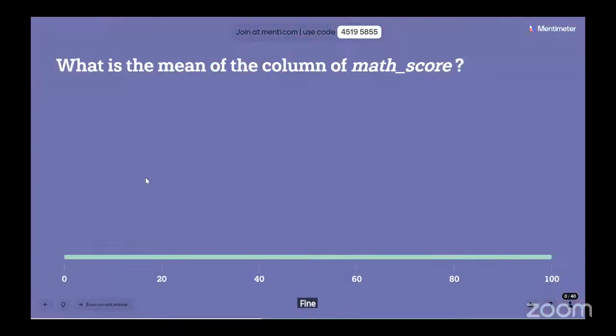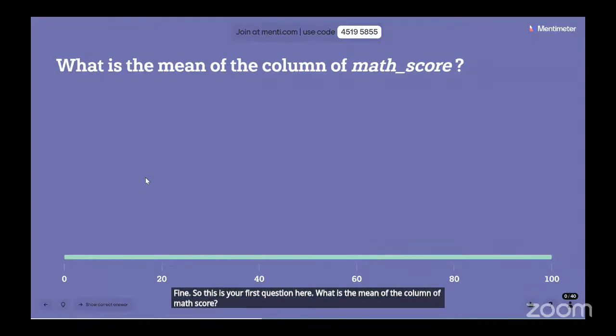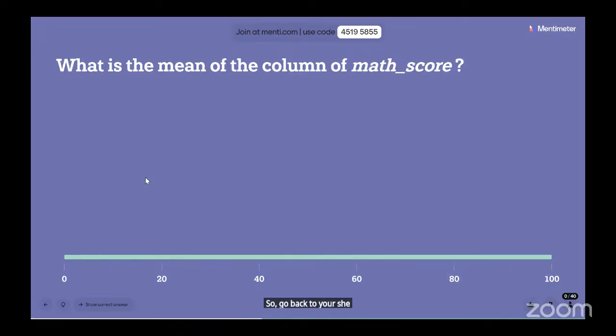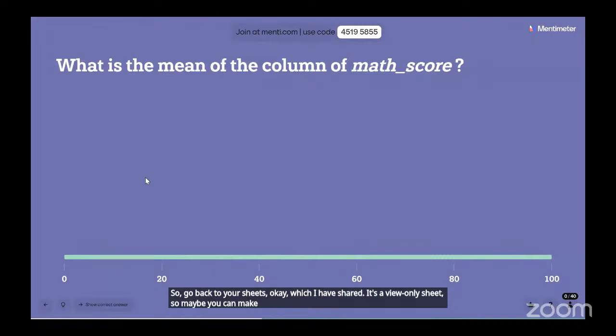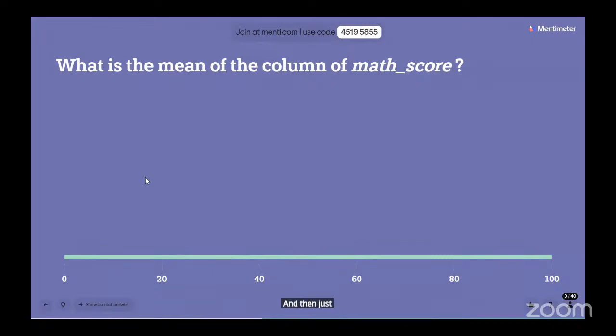So this is your first question here: what is the mean of the math score column? Go back to the sheet which I have shared. It's a view-only sheet, so maybe you can make a copy or download it to your system. Then just find the mean of this math score column and enter your answer here.